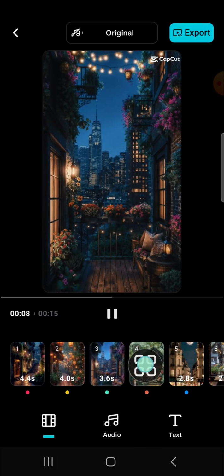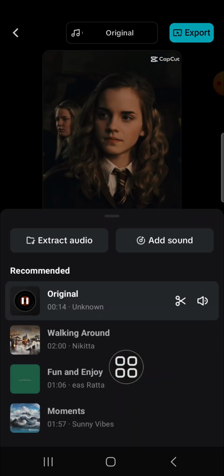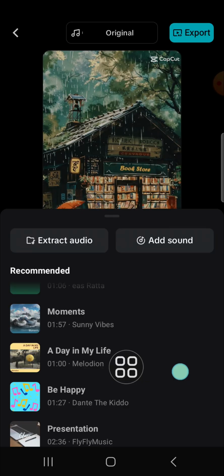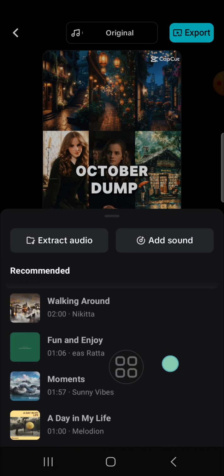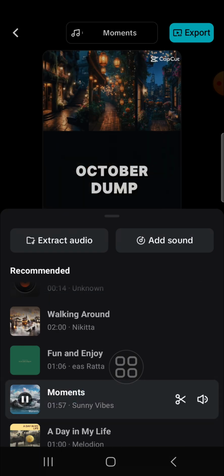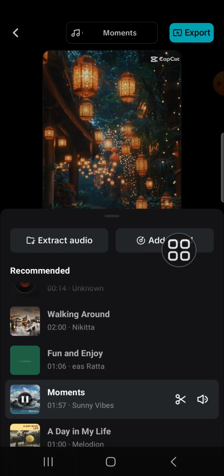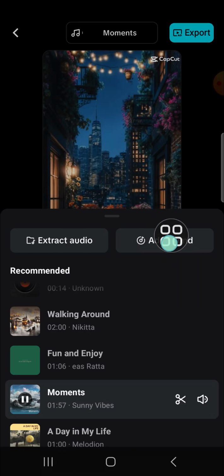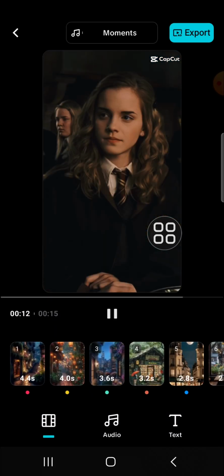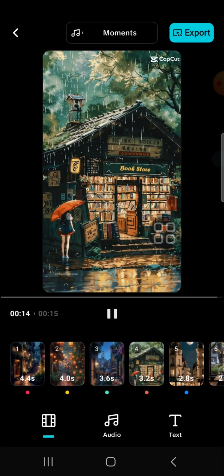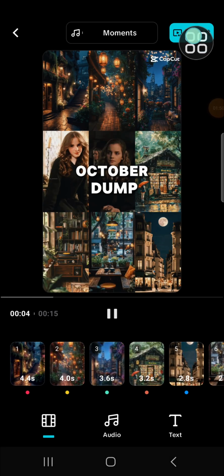In case you don't like the audio in the template, you can change the audio. And then you can select the audio which has been available right here. I'm just going to select this moment audio. You can also extract audio from video or import your own audio from your device. I'm gonna go with this one. Okay, and once you're ready to export the video, you can just click on the export menu right here.